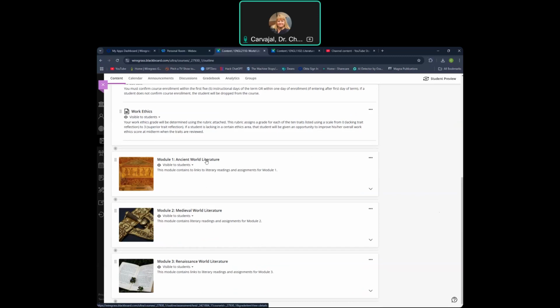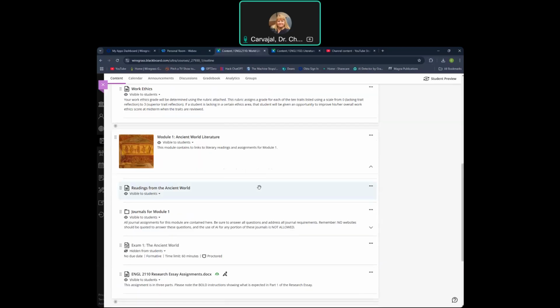But as an example, let's go into the first module. All of the modules will be the same. You can't see all of them because you can't see the exam, for instance. But the module includes a folder for readings, and that includes all of the links that you're going to need to access any of the literature in any of this stuff.